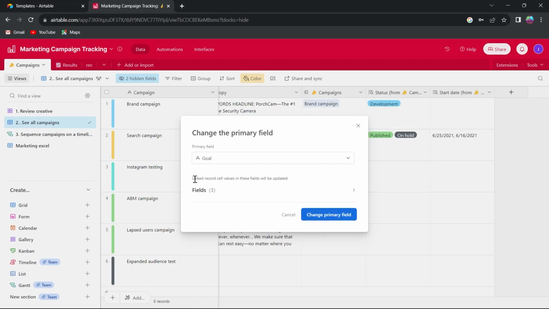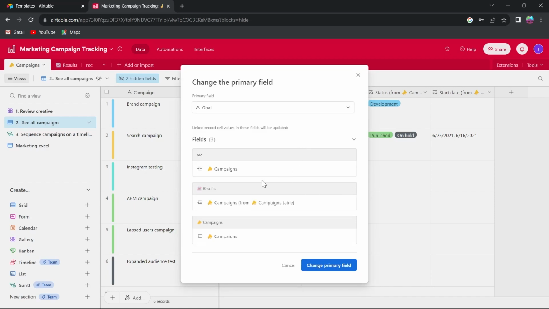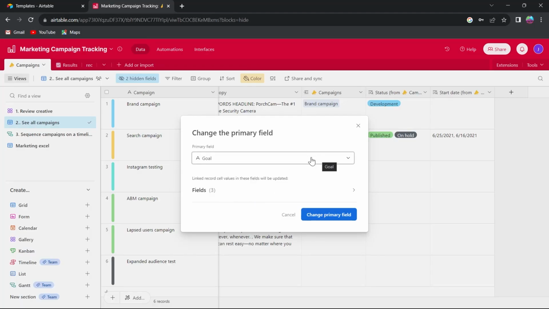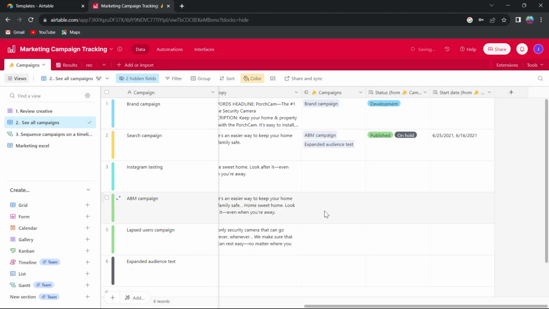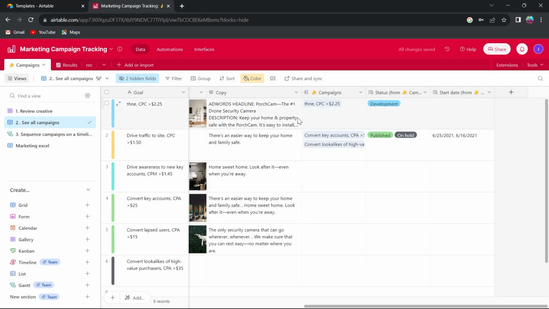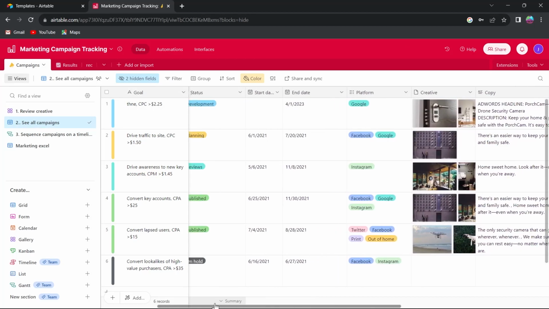So for example, if I want to set my primary field as goal, I will select it and click on change primary field. And also linked record cell values in these fields will be updated. So for example, if this is the field, the linked records with these fields will also be updated with the change in primary field. So after selecting the primary field, click on change primary field, and here we can see that our primary field has been set to goal that we just changed right now.